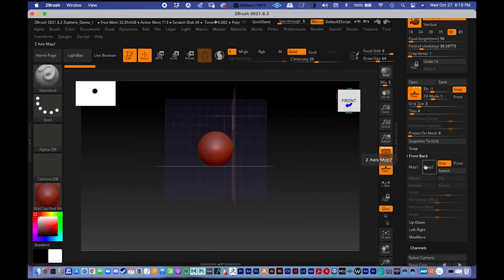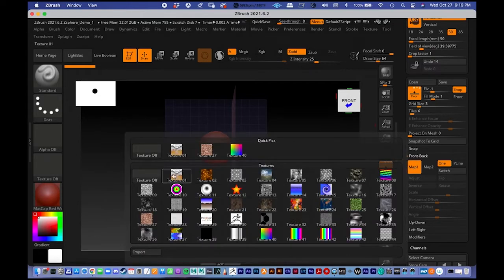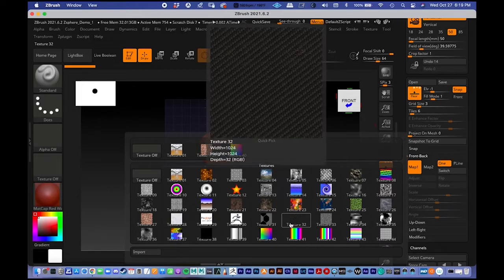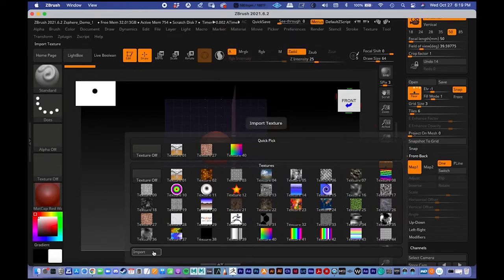You'll see map 1 and map 2 are the options. I'll click on map 1, and when I do, this will come up. There are a lot of default textures here, but we want to import our own reference image. The import button can be found at the bottom right here, and I'll click import.